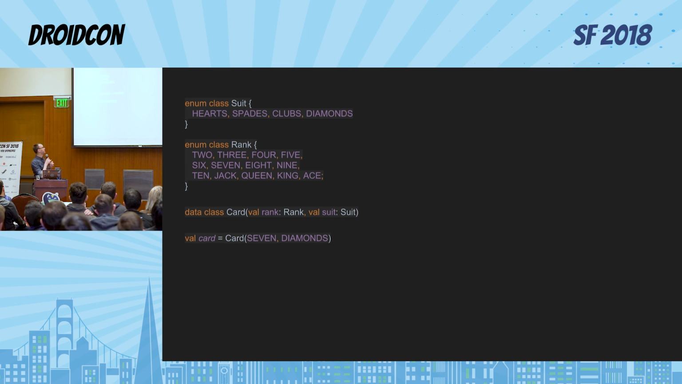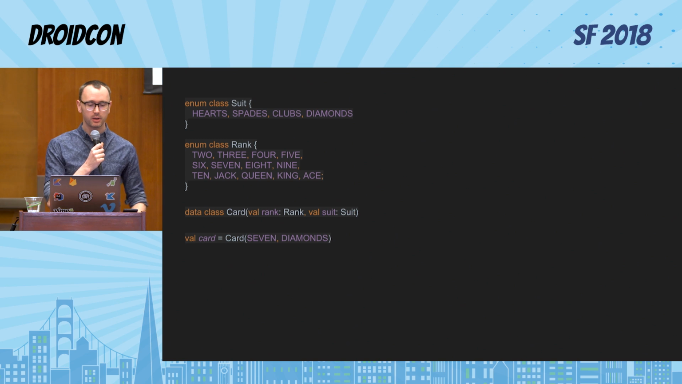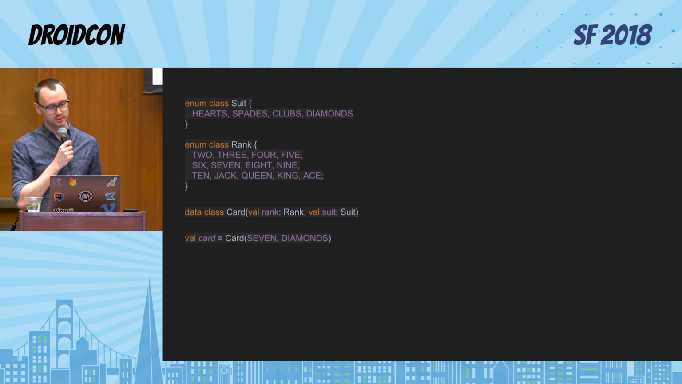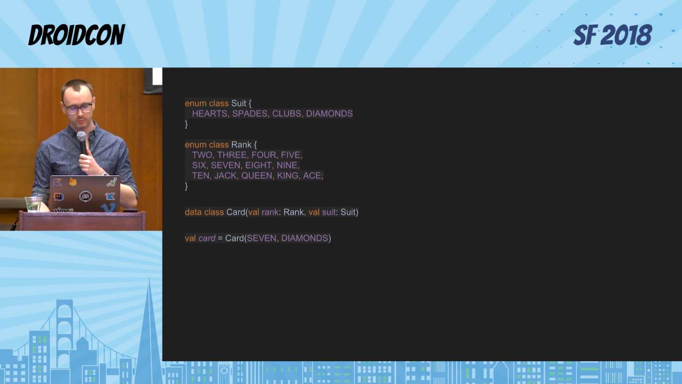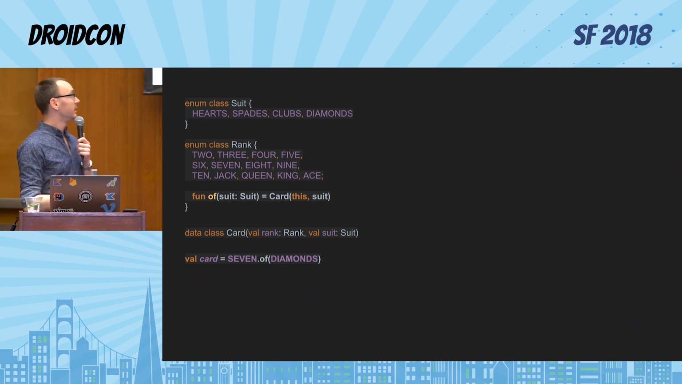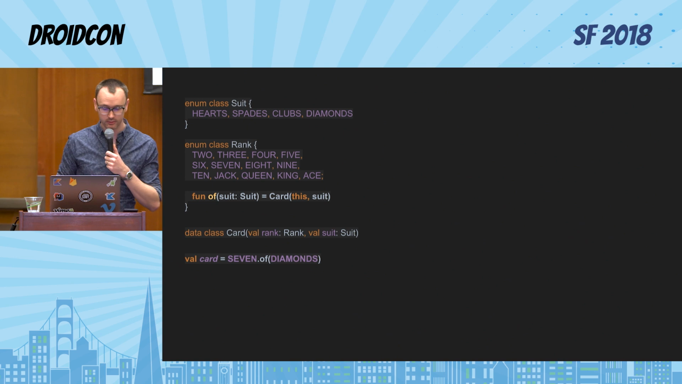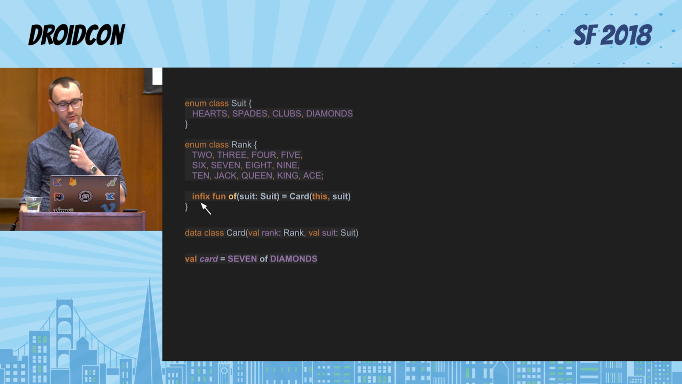Let's say I asked you to create a class called card that represents a playing card. This is probably what everybody would do. You would make an enum of suits and enumerate all the suit types, and the same with rank. You make a data class called card that holds those things, and you create one like this. And then, step 2 might be adding a method to rank, so that you can start with rank, call .of, pass in a suit, it constructs a card and hands it back to you. And then it starts to look a little more like English, right? 7.of diamonds. If we add the infix keyword there, suddenly it looks like a DSL, right? So 7 of diamonds.